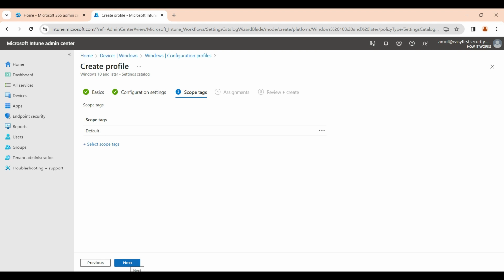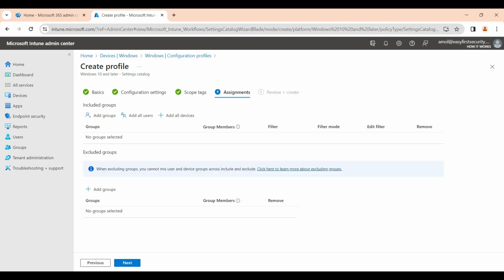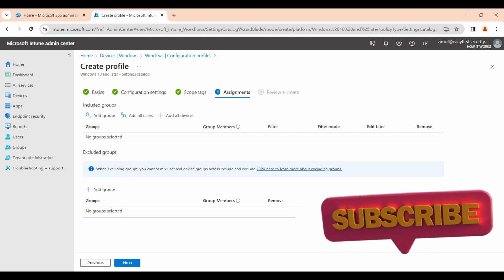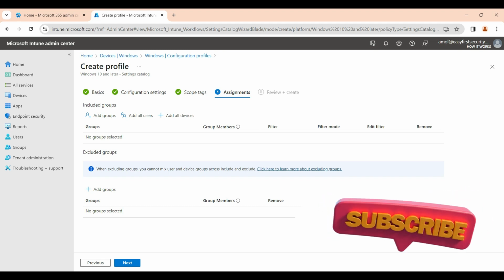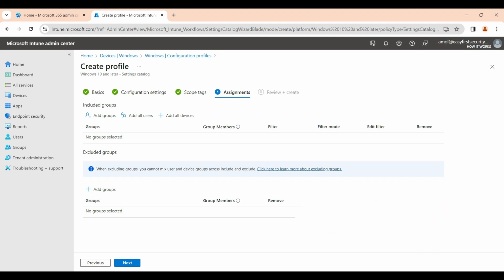Scope tag is not required, and then Assignments. This is the page where you decide whether all users, all devices, or any specific group you are going to apply this policy to. So how are you going to decide? See, the best practice is always to assign the policy to all devices. If you want to assign it to specific users or all users, it is based on the decision you make about what settings or what configuration you are going to change.